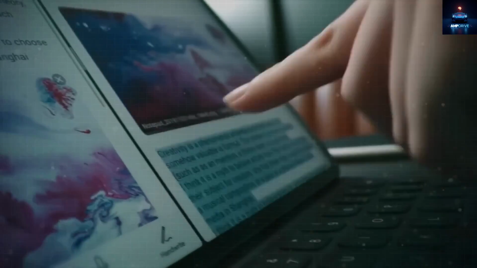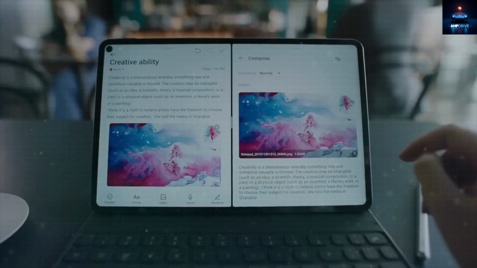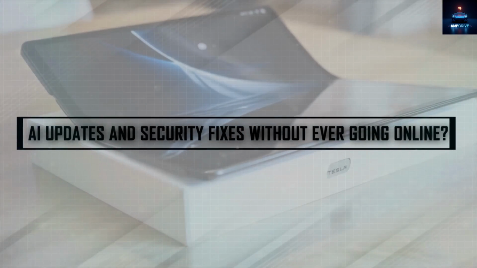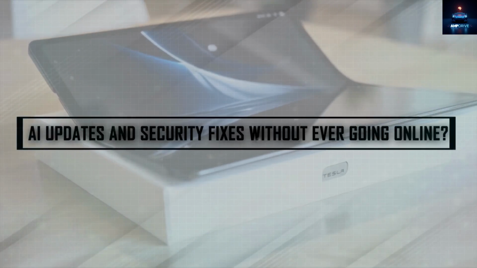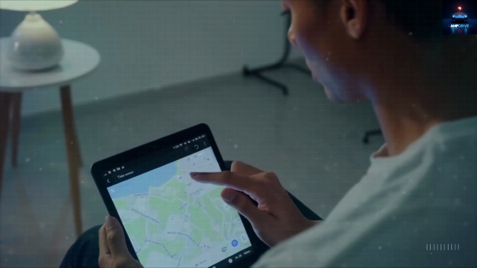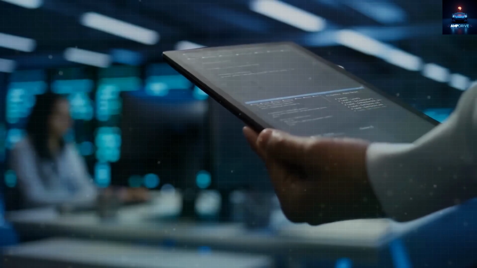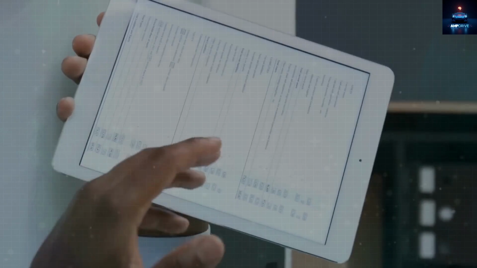Now let us move to something even more mind-blowing: how this tablet updates itself and stays secure without ever needing a traditional internet connection. Everyone is asking, if it does not rely on the cloud, how does it keep its artificial intelligence models fresh and its system safe from cyber threats?